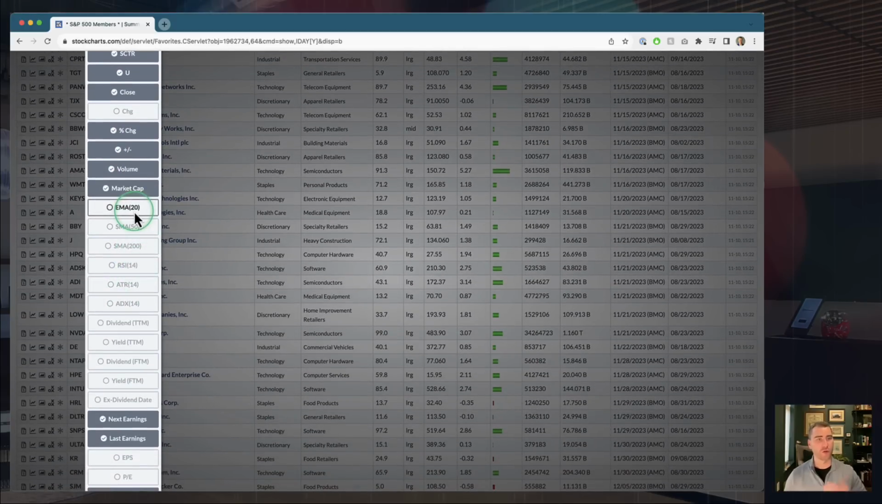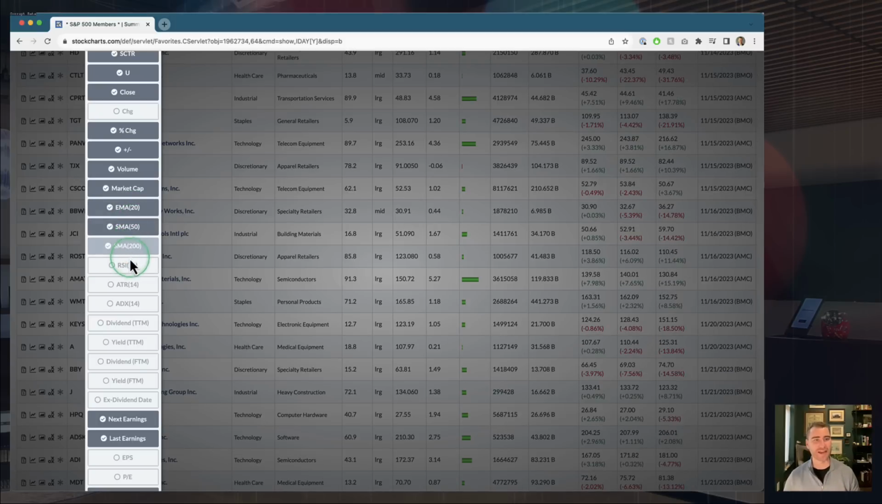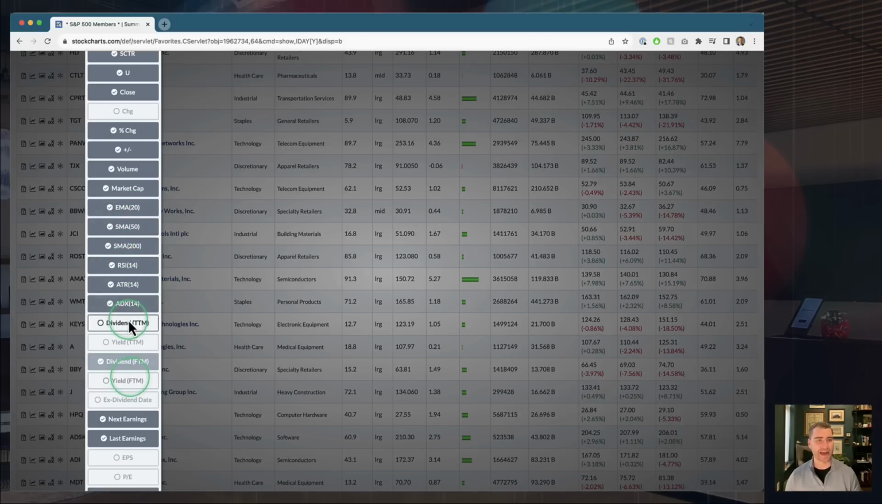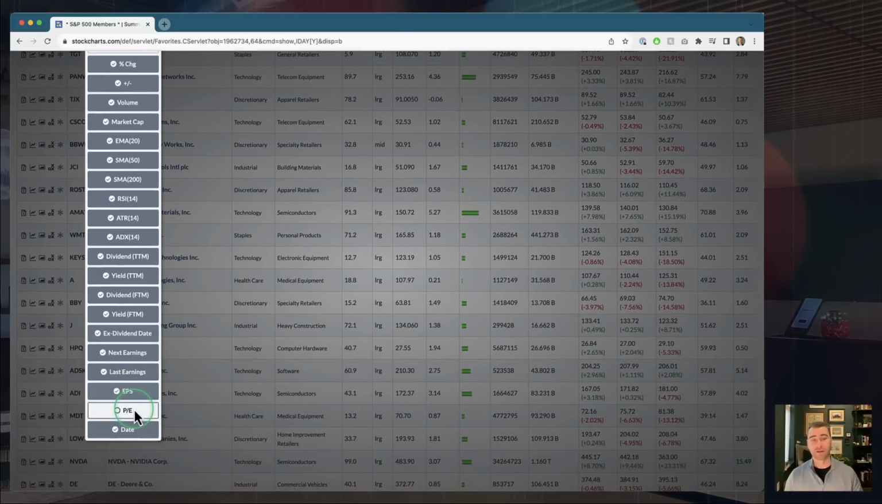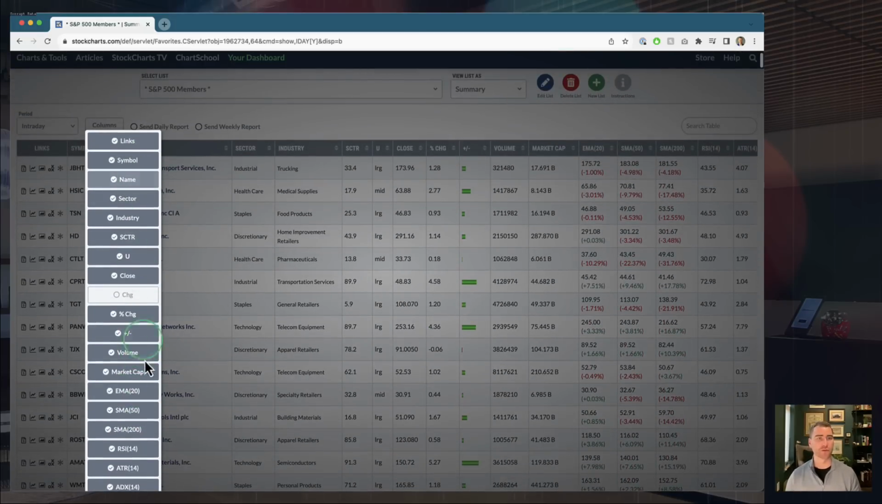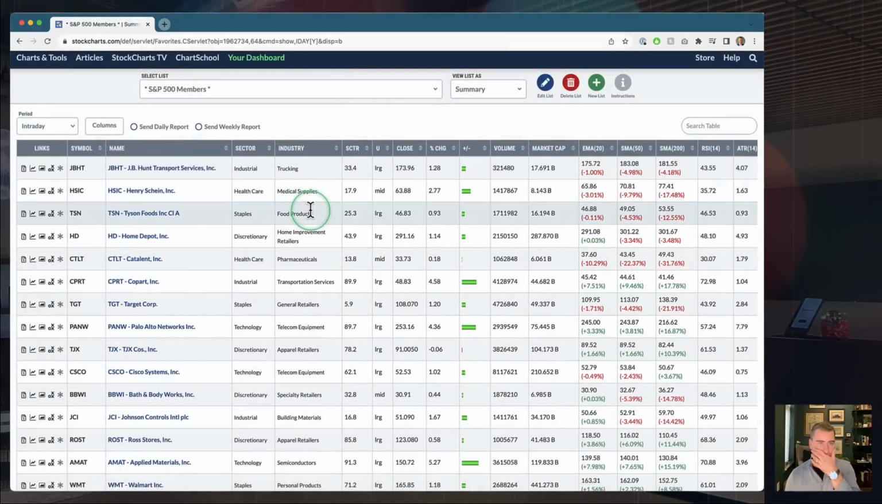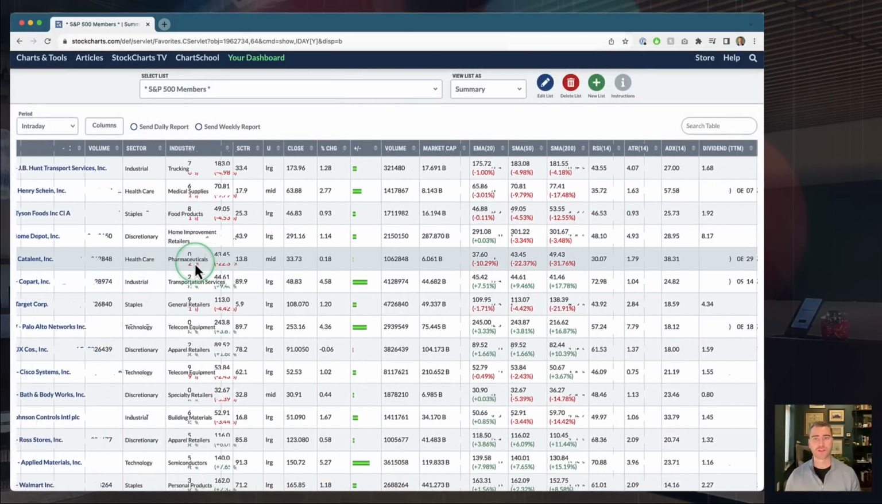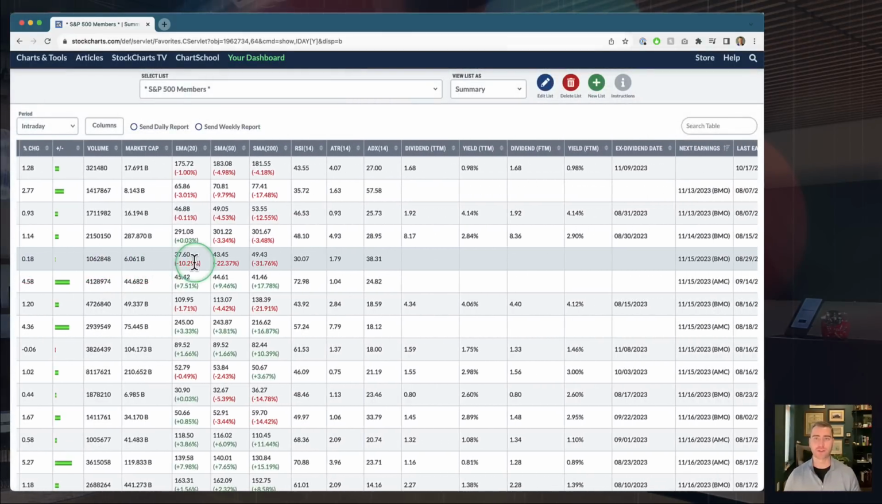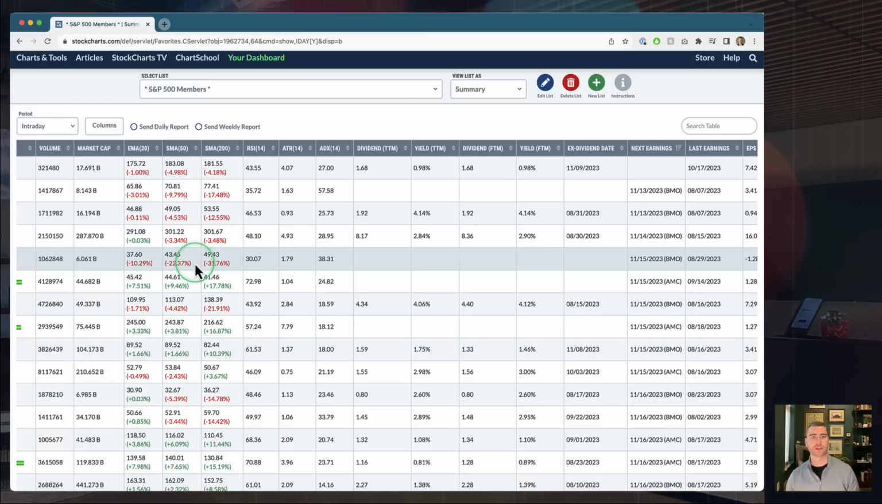So we could turn on volume, we could turn on some of our EMAs, some of those technical indicators like RSI, ATR, ADX. We can even add dividends, both trailing 12 months and forward 12 months, and ex-div dates as well. We can even do earnings per share or PE values. You've got all of these different columns that you can turn on here in the summary view. Once you turn those on, you'll see that this table gets pretty wide. We do sort of just push everything out to the right.